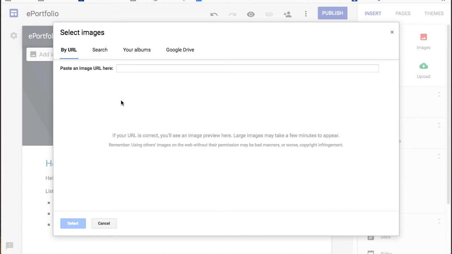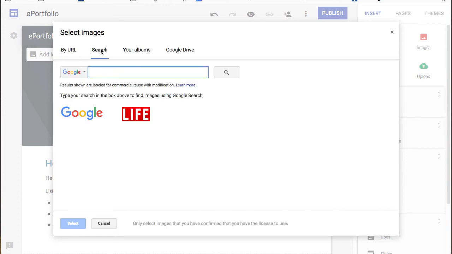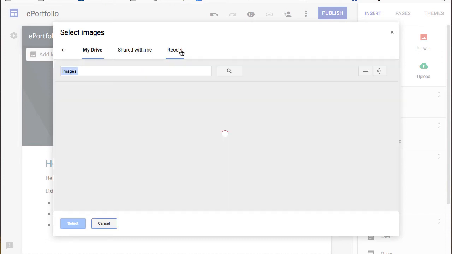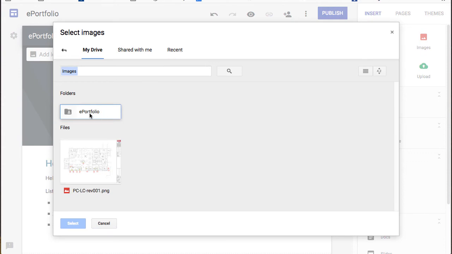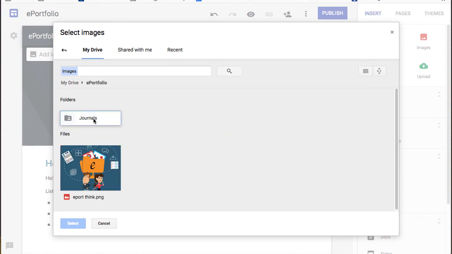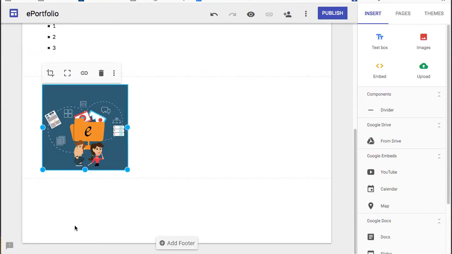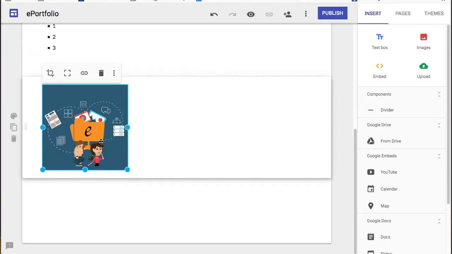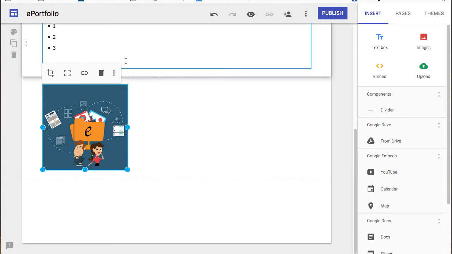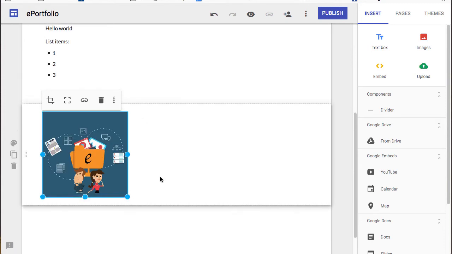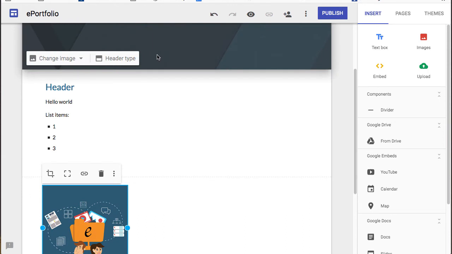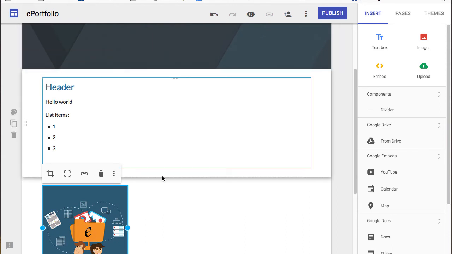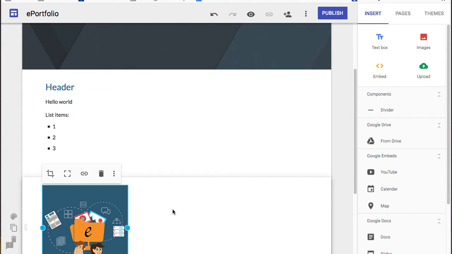Clicking the image icon, you can see you can add by URL for an image you find on the internet. You can also search Creative Commons directly here, or you can access your albums and Google Drive. I know that we have a picture in ePortfolio's folder, so I'm going to go ahead and add this. Once you select the image, you'll get an image block. You'll notice that as I'm adding items, they are put on the page in a linear format. So we've had the title block or header block, we have a text block, and now we have an image block, one right after another.